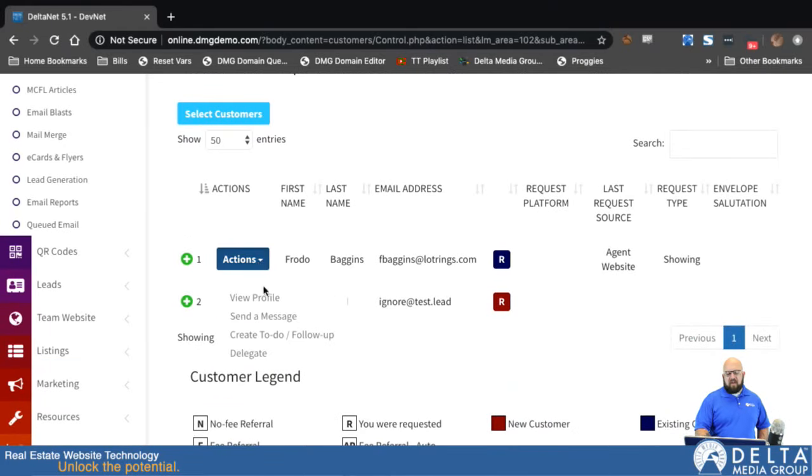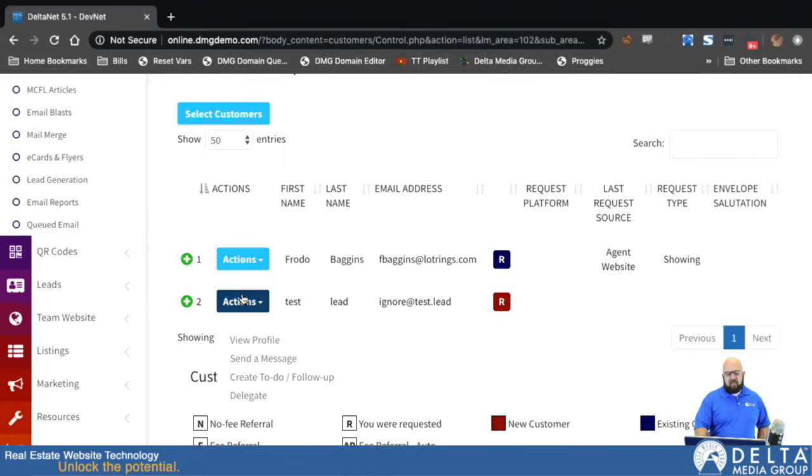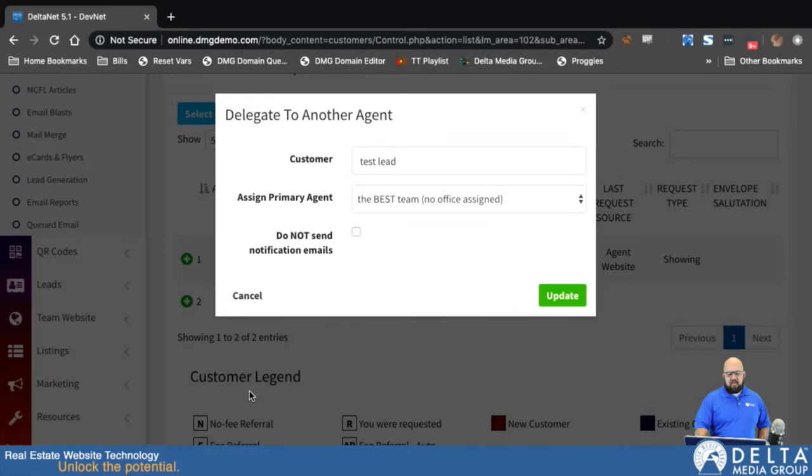So if I click down here under actions, I have an additional option down here to delegate. If I click on that, it brings up that same delegation menu. And again, this one says you need to reclaim this customer before you can select a different agent. So this is another one that has already been delegated out. Let's see if we can find one that hasn't been. Delegate. There we go. So this one hasn't been delegated yet.